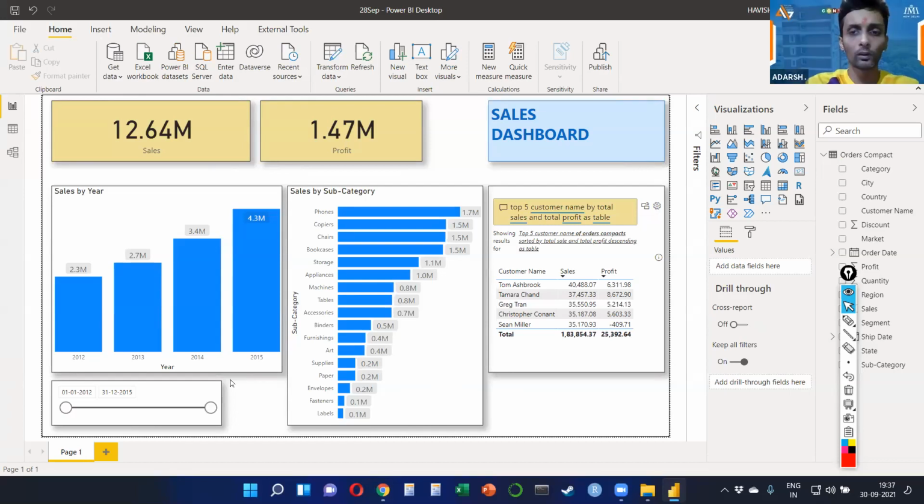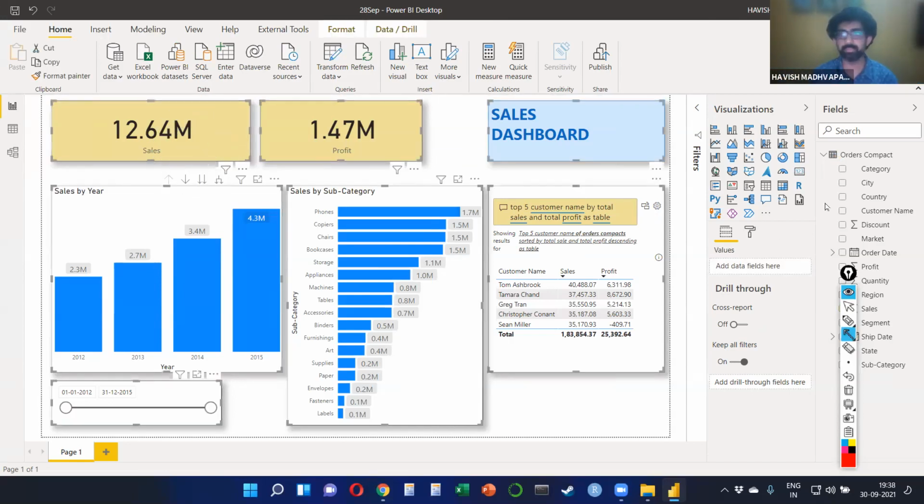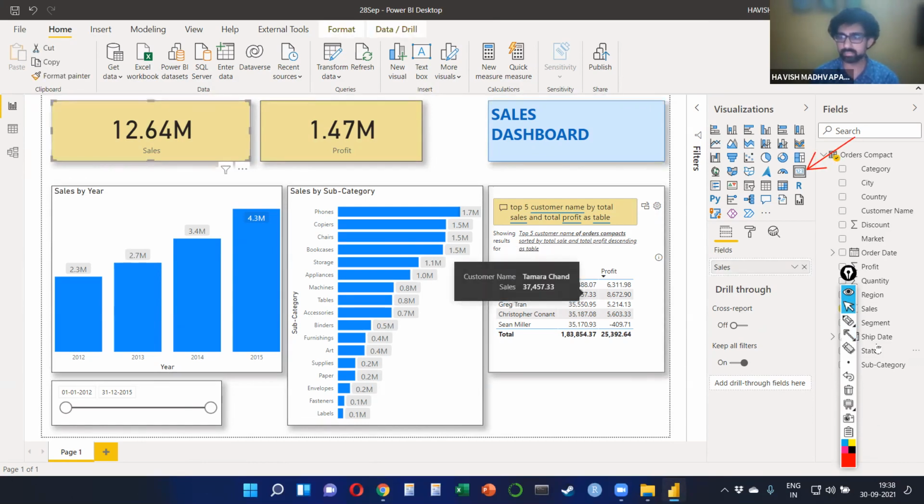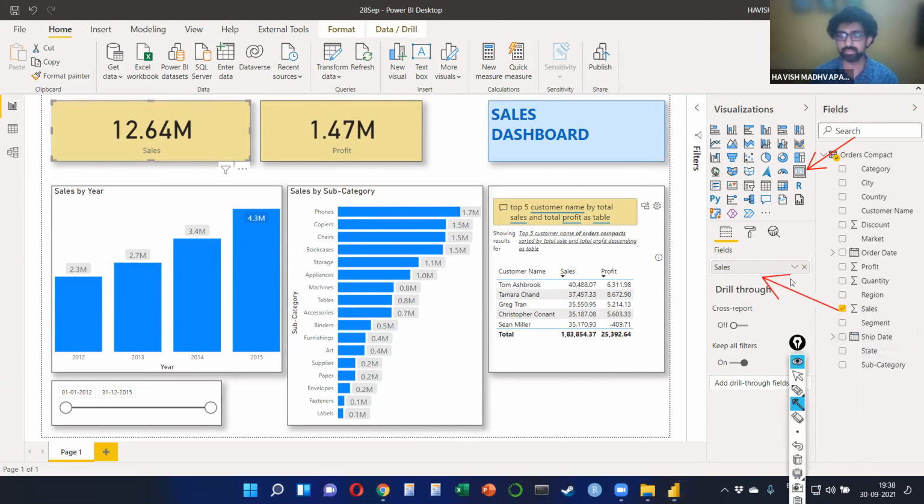Can you just explain one more time this card thing? Total profit and sales, this one? Yes, sir. How to do that? This is the simplest one. You're making a card like this, and I'm keeping my profit in it. Just a minute. And then sales is in the field. So we just need to drag the sales in it. It will give you the totals.